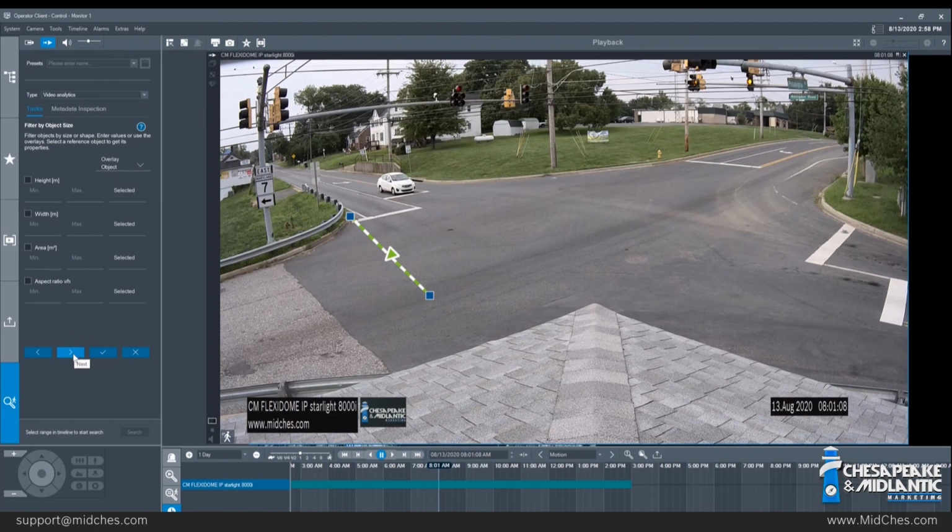We will not be filtering by object size. However, we will be filtering by object motion, in this case speed. Minimum speed will be 40 kilometers an hour, which is roughly 25 miles an hour, and a max of 56 kilometers an hour, which is roughly 35 miles per hour. From here, we can select Next.